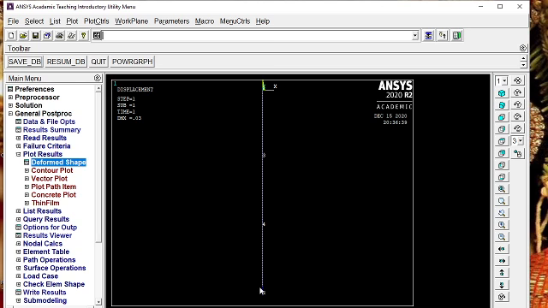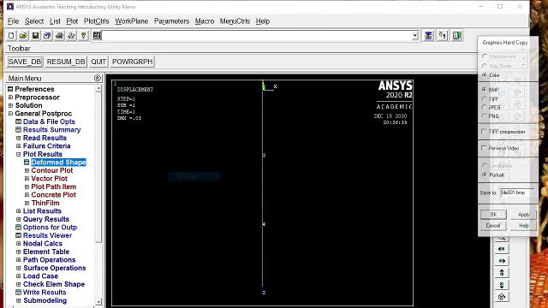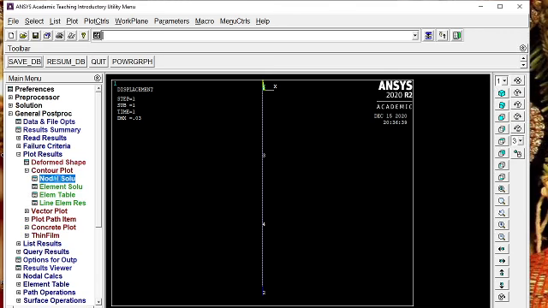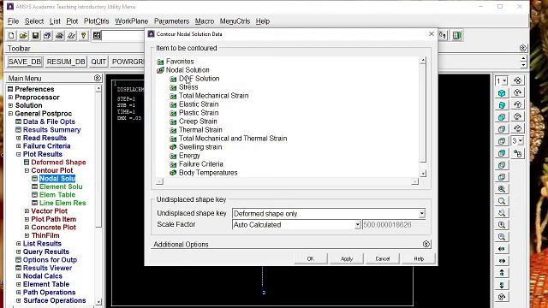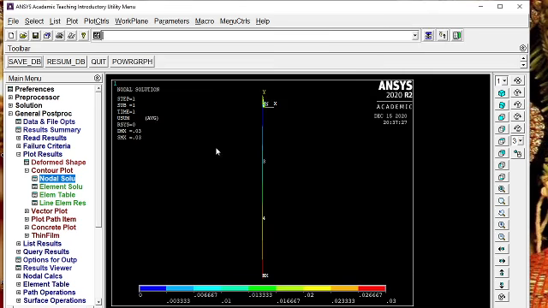Okay. So this particular deflection is obtained by applying the loads and constraints with the given model and the given material conditions. Okay. Plot controls, copy to file. Now again, I am taking that deflection value, DF solution, displacement vector sum, and the different values at different nodes.